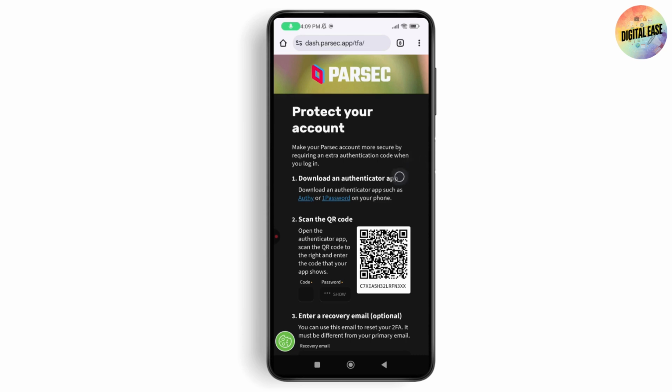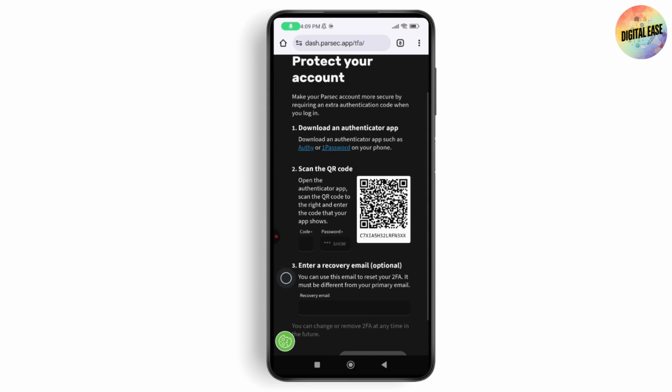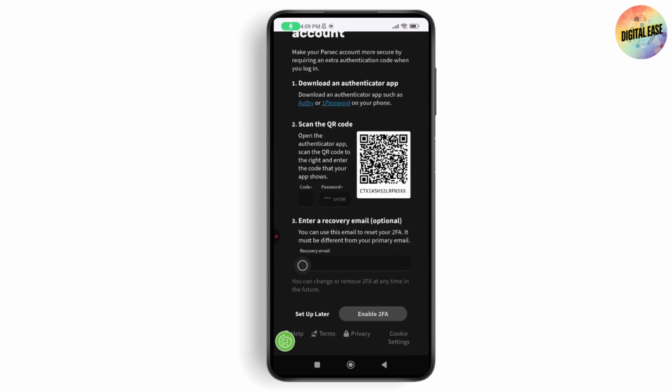And here, as you can see, it says that to protect your account, you need to download an authenticator app, such as Authy or 1Password on your phone. You need to install this authenticator app, open it and scan the QR code to the right, which is right here, and enter the code that your app shows. And then enter a recovery email, an optional email, which will enable the two-factor authentication. But if you don't want this right now, then you can go with setup later.